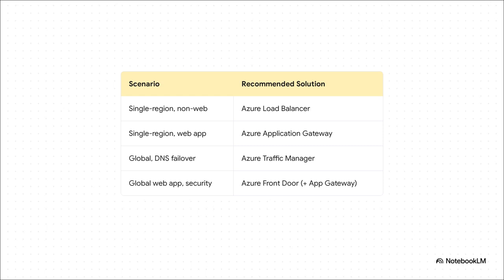And for the ultimate setup, a high-performance, super secure global web app, the best practice is actually to combine them. You use Front Door for all the global routing and security, and then you have it forward the traffic to an Application Gateway in each region for that smart local routing. It really is the best of both worlds.